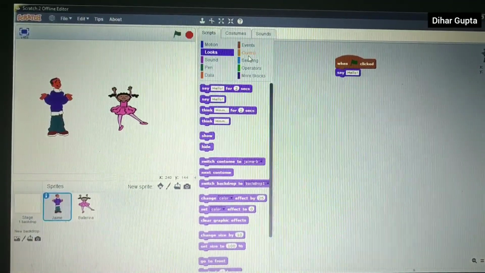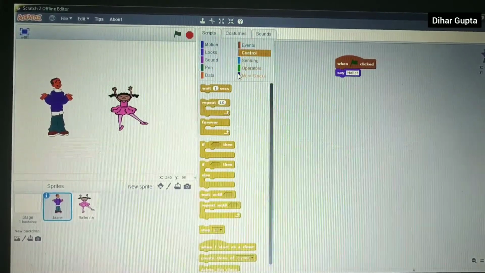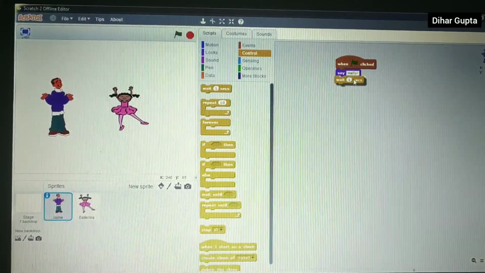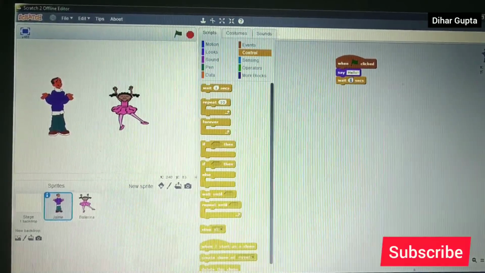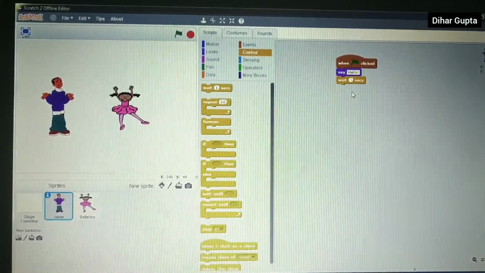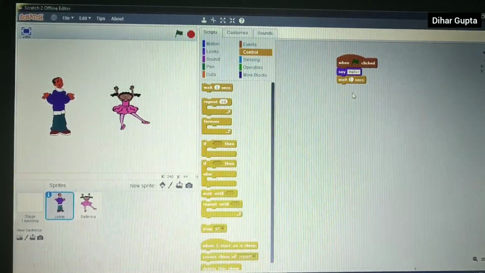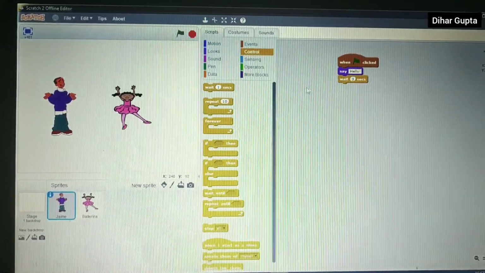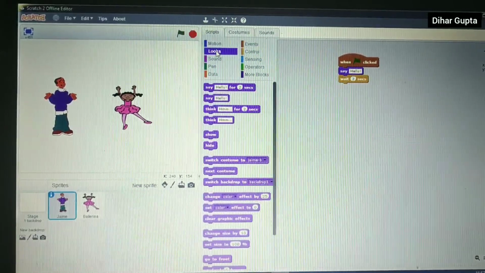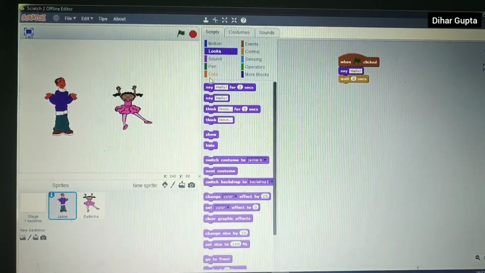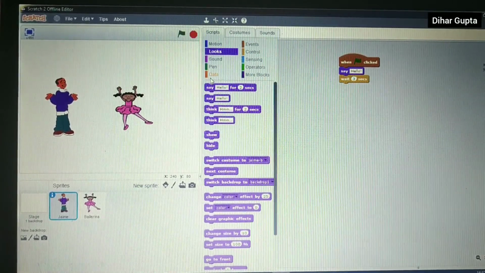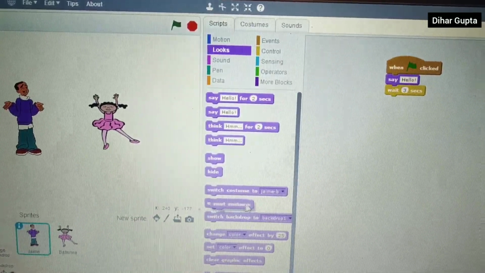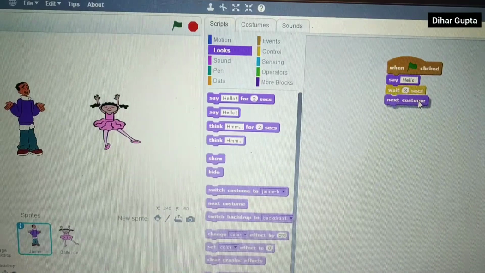Then in the control block, we have the wait block. Drag it and join it with this. And change the number by clicking on it. Then in the looks block, select next costume and join it. Next costume means next action. So select next costume and drag it and join it like this.